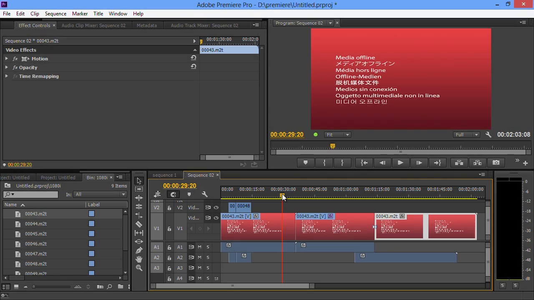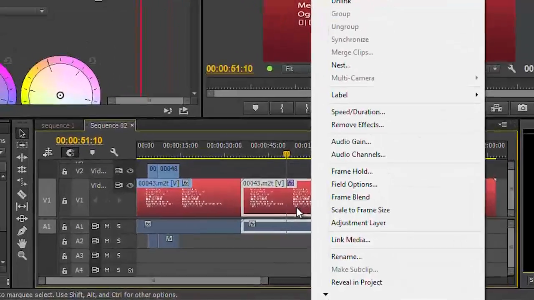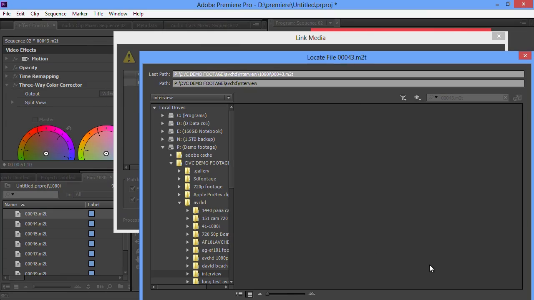Another nice thing that they've added in is the ability to relink clips on the timeline. Now here I've got a situation where I've lost some clips. They've been moved or renamed or something. So normally I'd have to go find them in the bin, right click and then say relink or link media. Now I can come down to the timeline and just right click directly on the clip and choose link media, find the clip wherever it is and then link up to it.